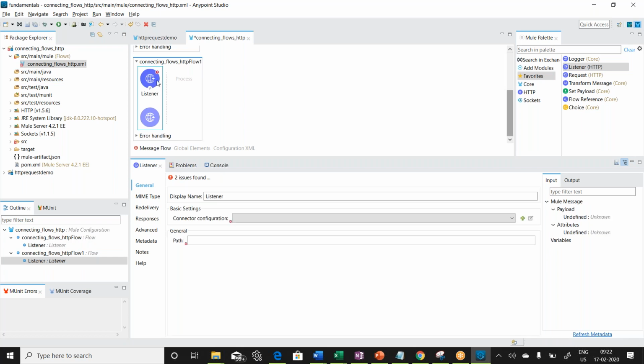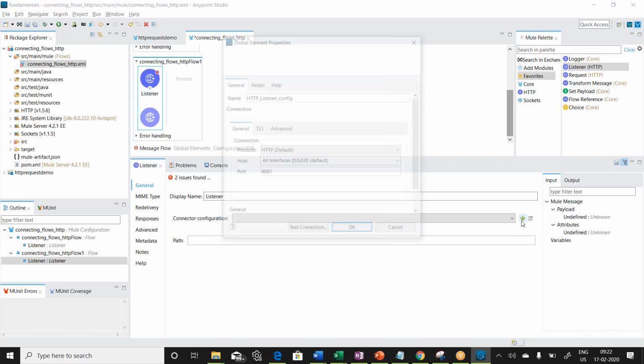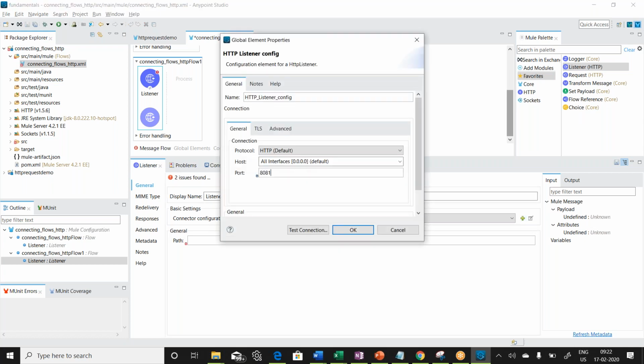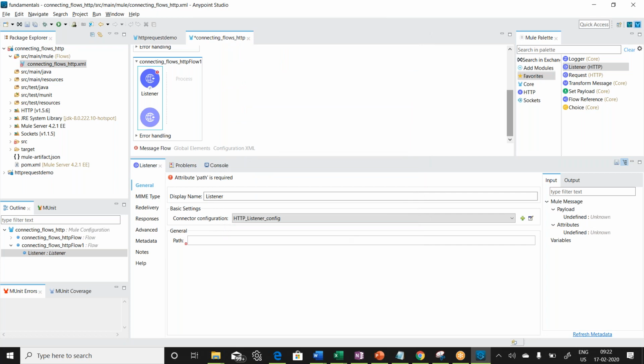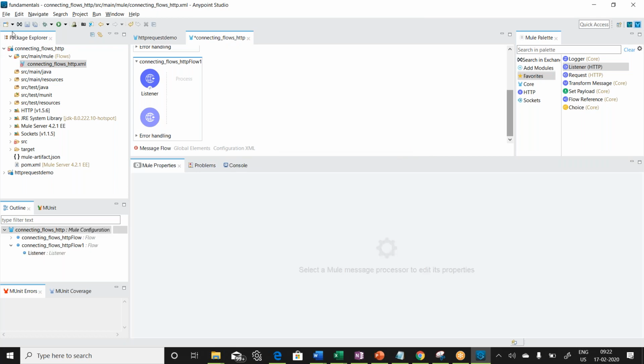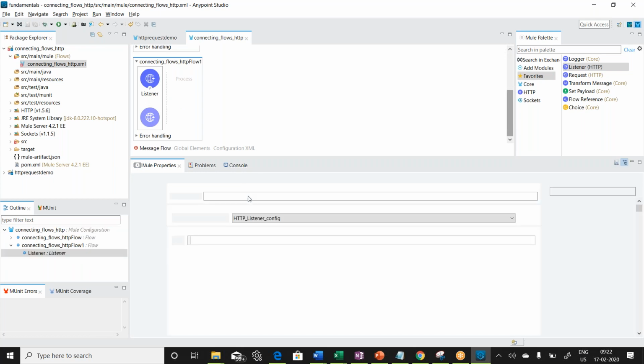Right. So I'm configuring the listener on port 8084, and path I will give as 1. Actually, this path I will give as 2. Sorry.